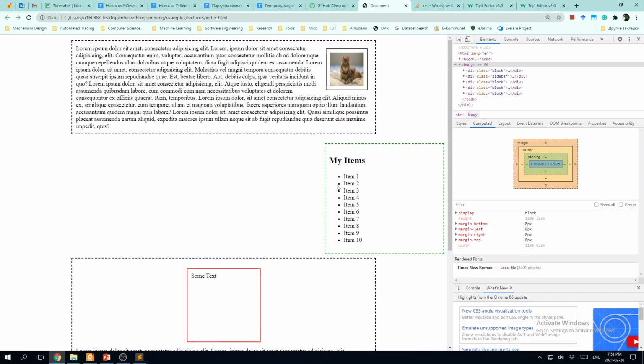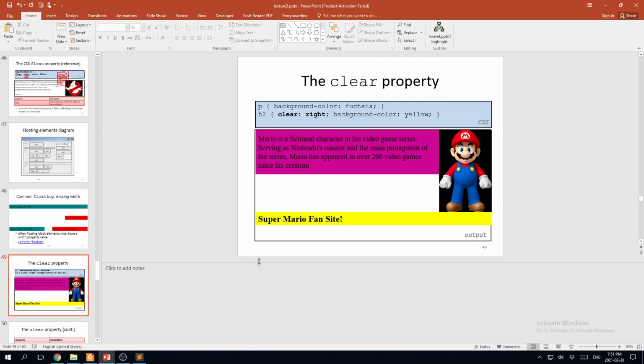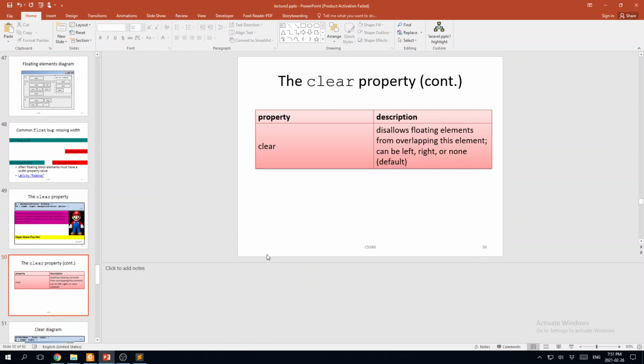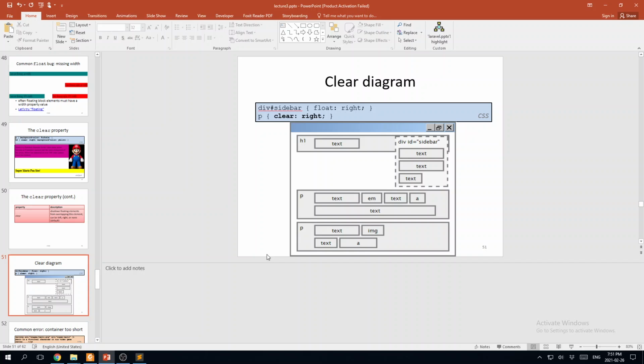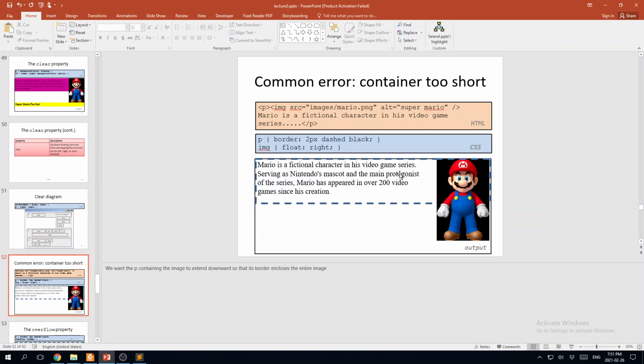I could work this way too. So what else? I can use either left, right, or none to specify that I would like to clear away these paragraphs. I don't want them to be in the same position.